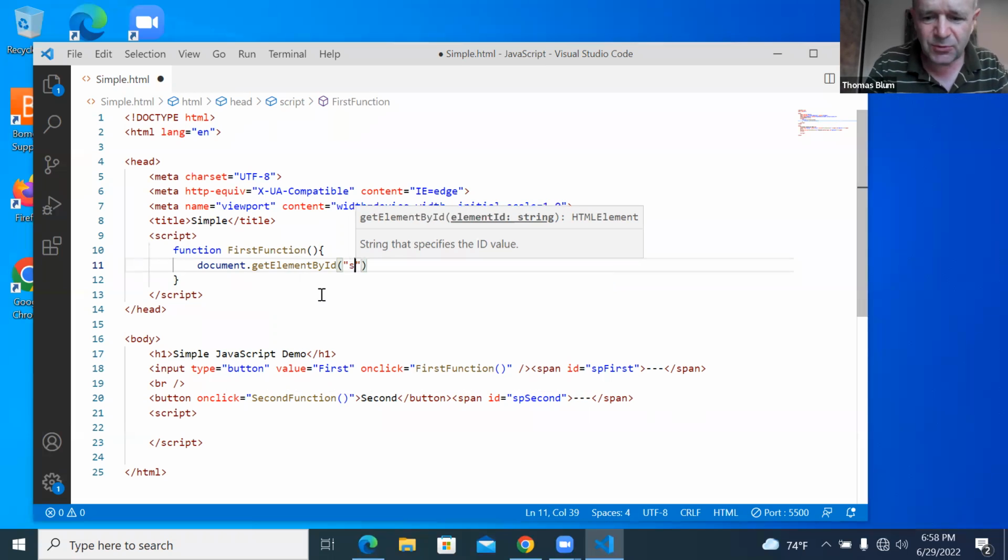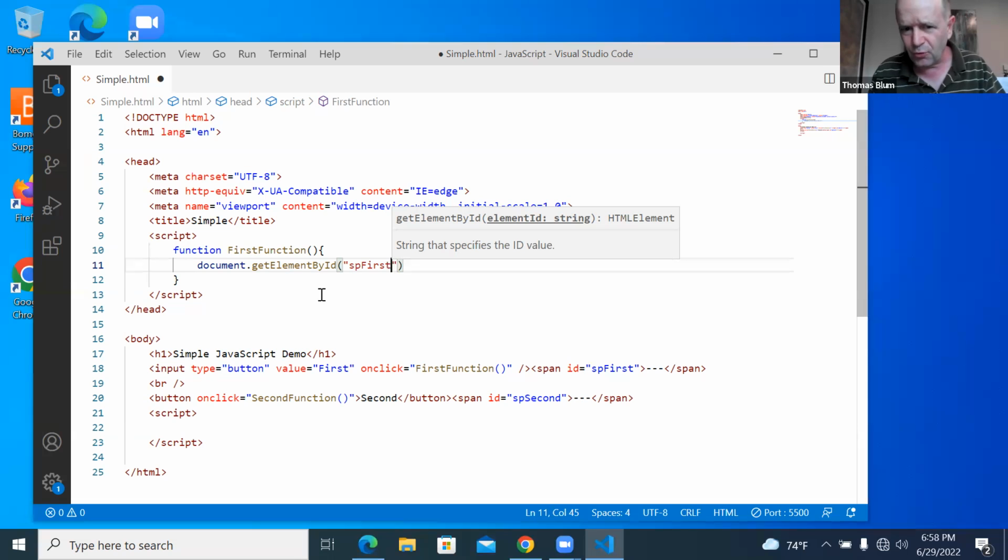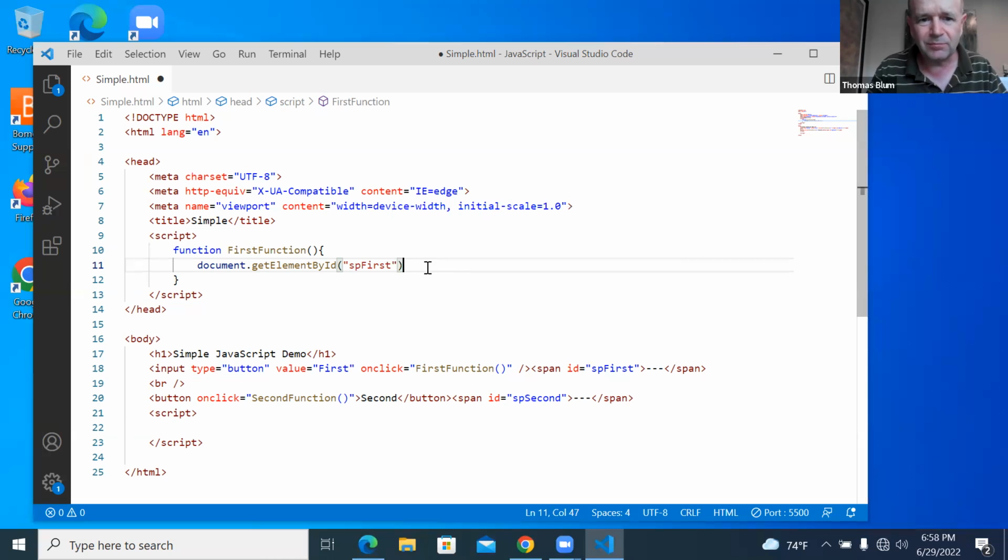The ID that I gave this was SP first. And that is an exact matching kind of a thing. So often I will go to one place, copy it and paste it from there. I think I'm being careful enough, but often I will copy and paste to be sure. So that gets the span. That's the whole span. And there are various parts of the span. There's the open tag, the close tag, there's the in between. And I don't want to change its ID, or I don't want to change its styling. I just want to change what's in between.